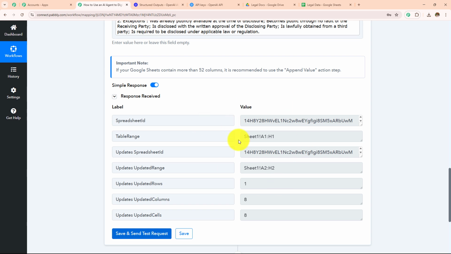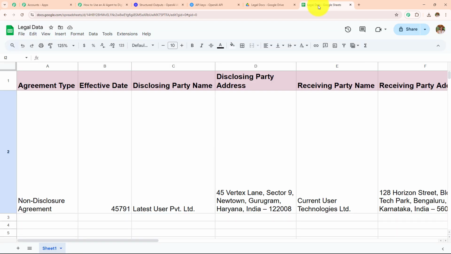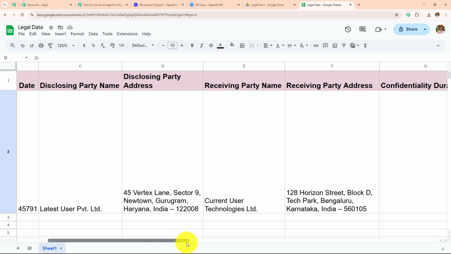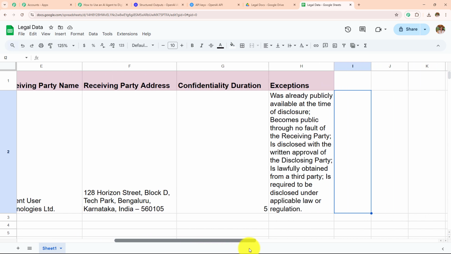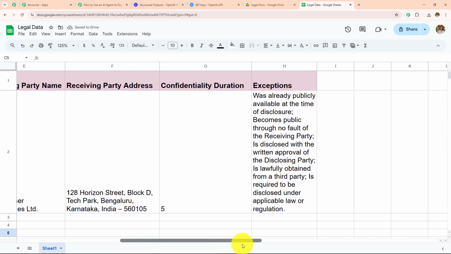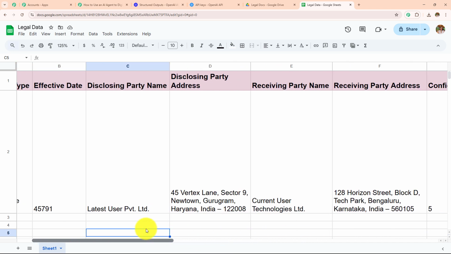and we have received this response. Let's quickly open my spreadsheet, and here we can see that we have received the response: the agreement type, effective date, disclosing party name. These are the same details which we have just added. And here you can see that we have added all the details automatically and instantly.